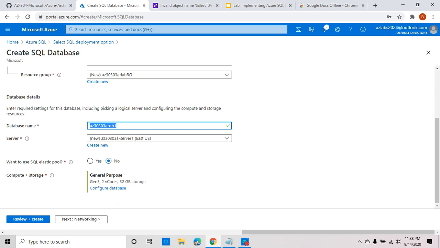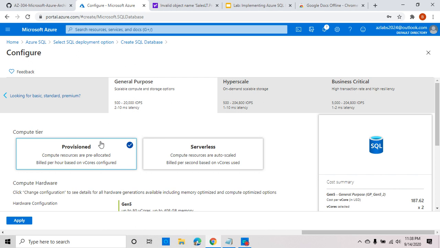And over here, configure database. Okay, here you need to click on it. We don't need the provisioned one, we want the serverless one. Compute resources auto scale, billed per second based on the vCore used. Okay, that's what you want.